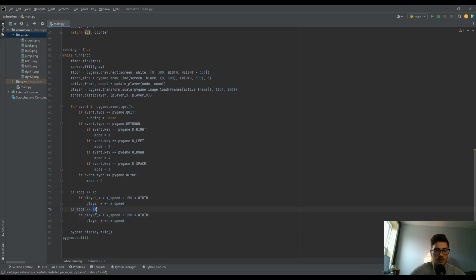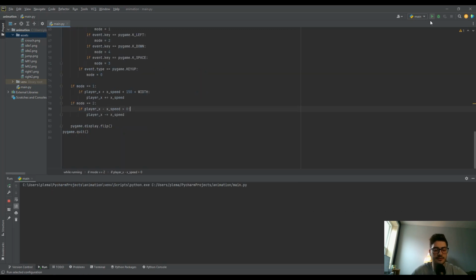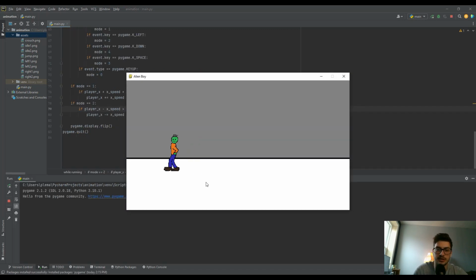And then we're going to do almost exactly the same thing for 2, but this time it's going left. So what we need to check is if the player minus X speed, and this time we want to check that it's greater than 0. And we don't have to add the width of the player here because the coordinate is checking its left edge already. And then we'll subtract X speed from it. So this should be all we have to do to go left and right and have him limited by the screen.